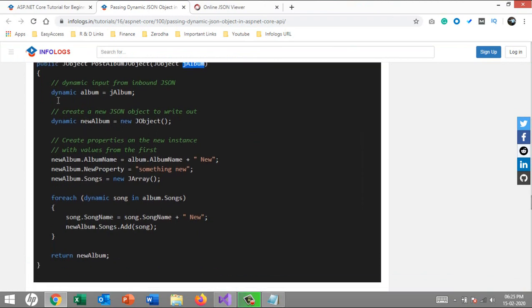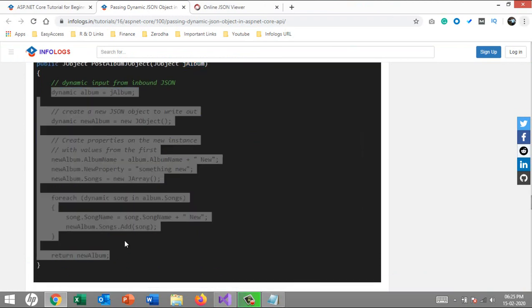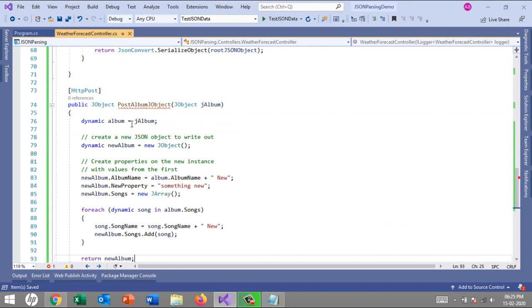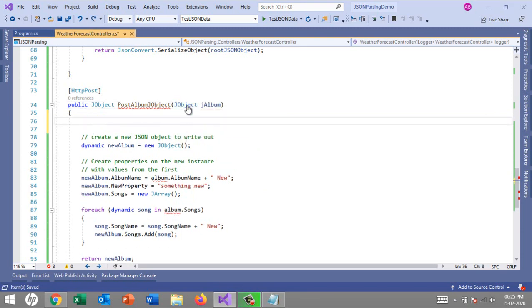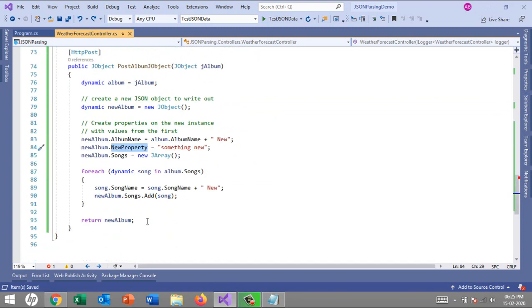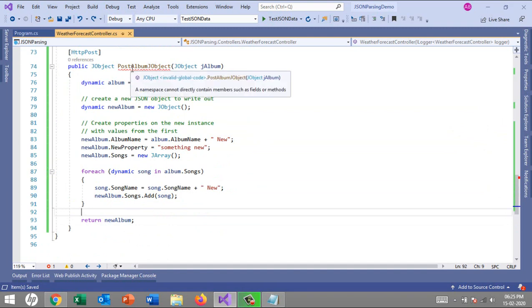Here we'll create a JSON object and return it. So we have a dynamic object JAlbum, which we have converted here. If you don't want to write this statement, just go ahead and use dynamic here. It's better we do the same, because serialization comes into the picture. We are adding a new property and then returning the new object. So how do we test it? Namespace cannot directly contain members such as fields or methods.